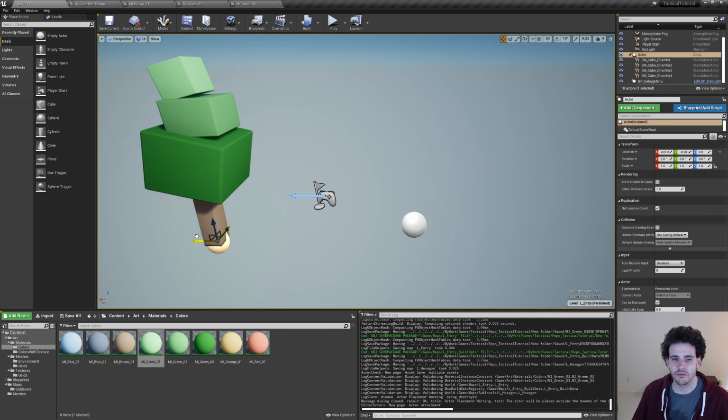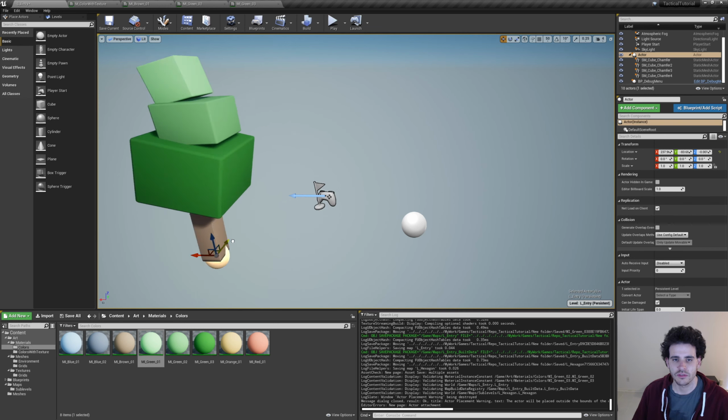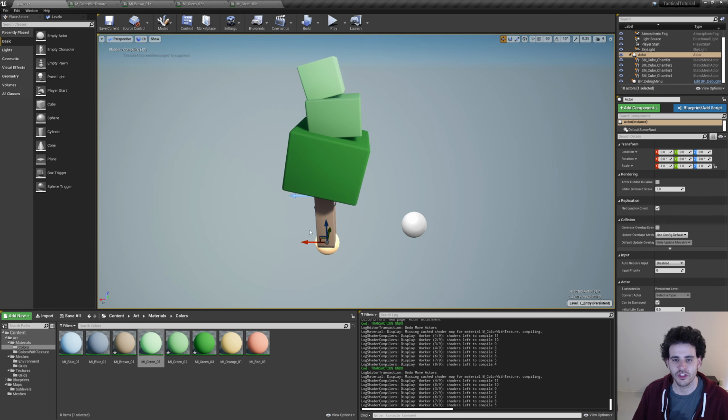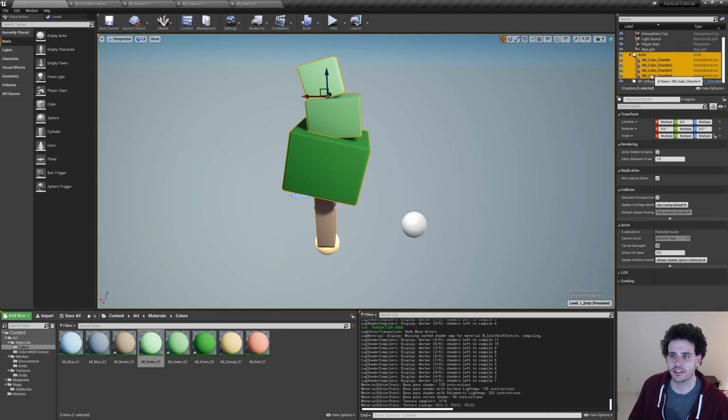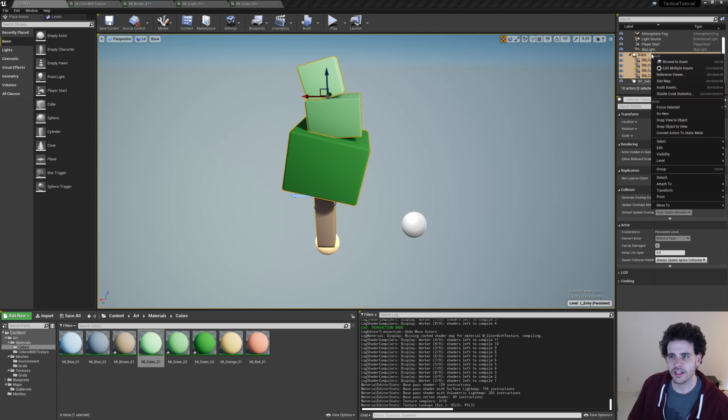So now the actor can move around and everything follows. I'm going to leave it in the middle of the world. To convert it to a static mesh, what we have to do is select the actors and all the sub-actors that you want to convert. Right-click on the root and click on Convert Actors to Static Mesh.